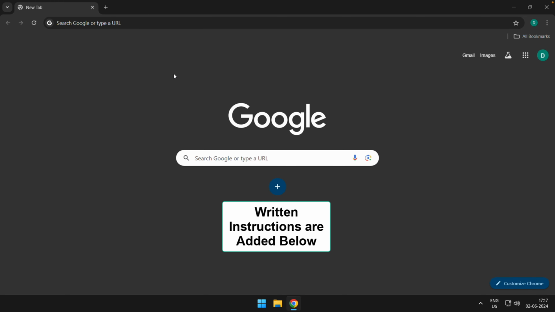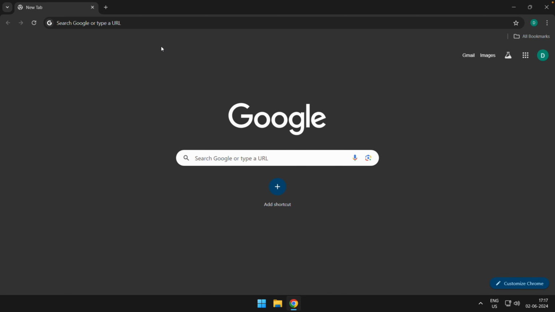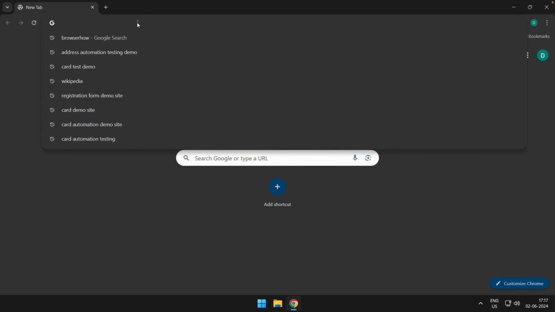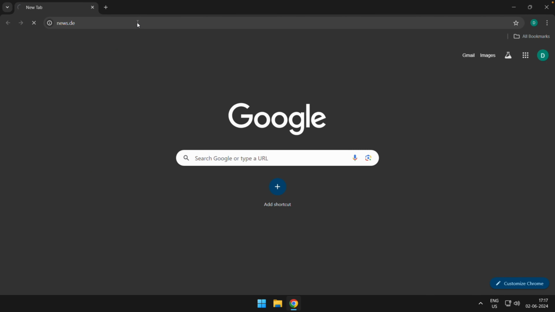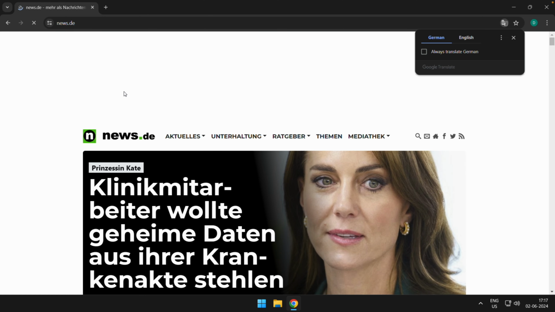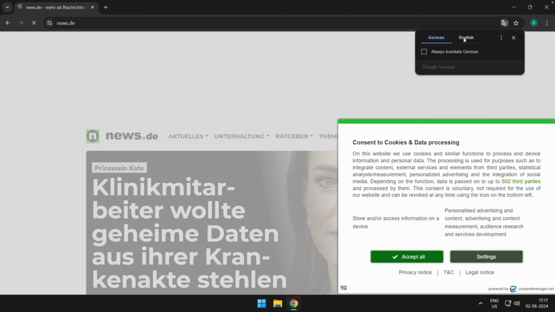In this quick tutorial, I'm going to show you how to translate a web page content in Chrome on computer. So open any foreign language website which you do not know, say suppose news.de, which is a German news site. So once the website is loaded, you would be able to see this pop-up here with the Google Translate icon.